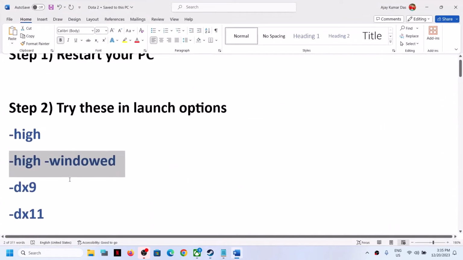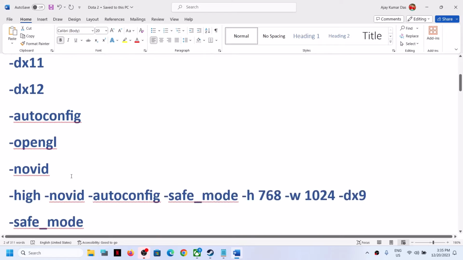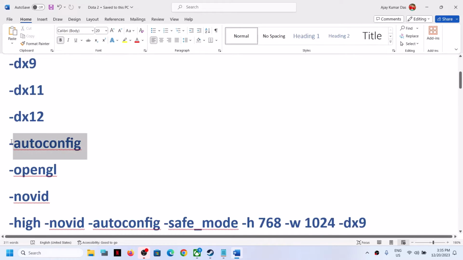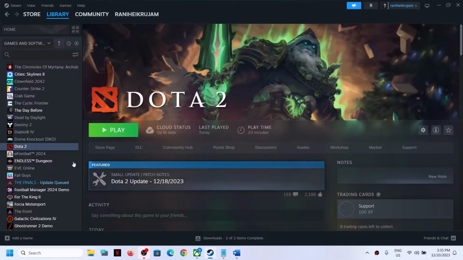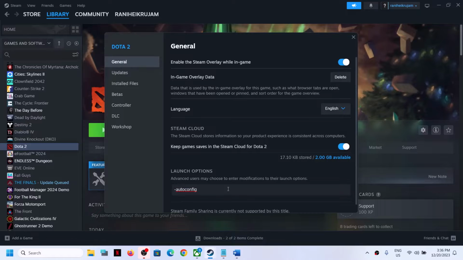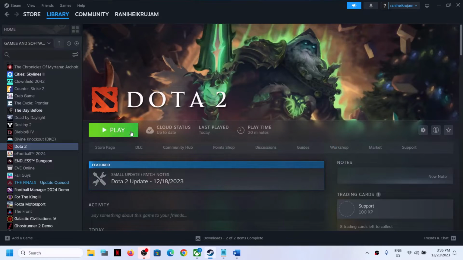Now there are multiple launch options I have provided, so maybe one of them may work for you. So this time type in dash autoconfig. Make a right click, select properties, in the launch option type in dash autoconfig without any space. Now launch the game and then check.